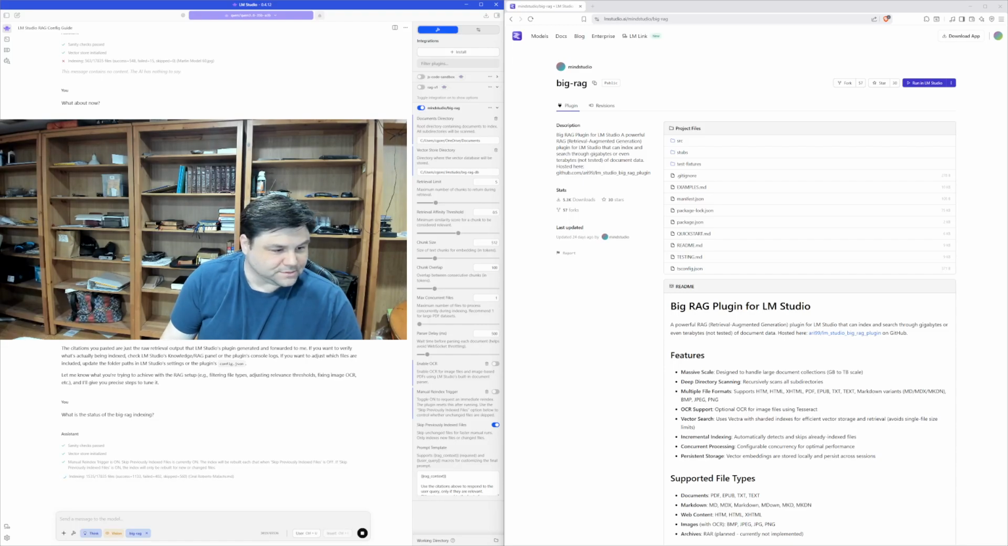Hello, old friends. So, what I'm doing right now is I recently updated my graphics card to help me with local LLMs for local AI. And I've been using LM Studio, and I just added this plugin right here, Big Rag, by Mind Studio.